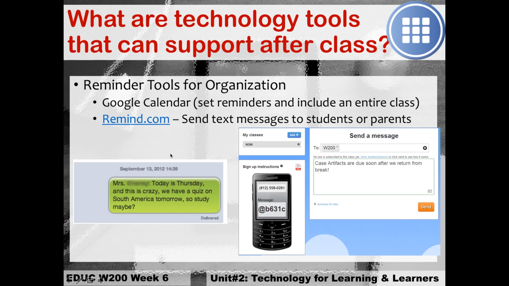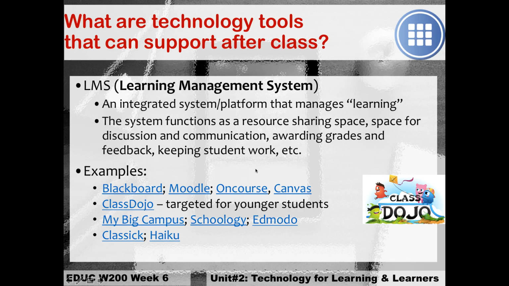There's also Remind.com, which is one of my favorite tools to use, and this can send a message to somebody's cell phone. If you're a teacher and your students sign up for Remind.com, it doesn't actually provide you with that person's cell phone. It just looks like it's subscribed to it. And then this is what it looks like when we send a message. So we can do that for Remind.com or Calendar. So either one of those are great options.